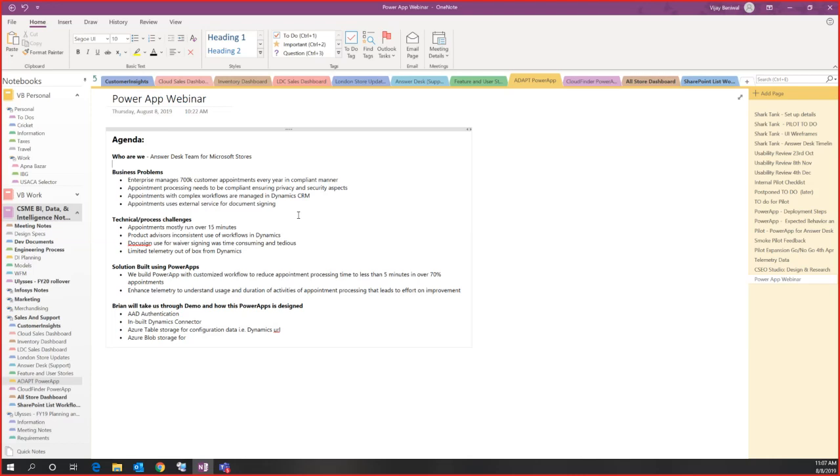So having defined the scope of the problem and the challenges, what we did is we built a PowerApp. What that PowerApp did is it reduced the appointment processing time to less than 5 minutes in over 70% of the appointments. The uncertainty of the appointment, what kind of work is engaged, still kept 30% of them over 5 minutes, but the process flow of collecting all the customer information and waiver signing, we could reduce to less than 5 minutes for 70% of the appointments.